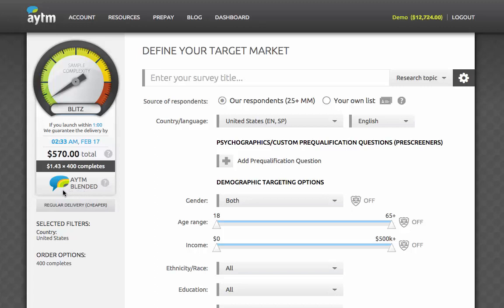This means that on top of our own proprietary panel, we'll tap into the largest and greatest panels in the market research industry to complete your survey as quickly and efficiently as possible. The blended mode extends the reach of our platform to the opinions of over 25 million consumers. Please note that certain features such as trust score are not available in the blended mode.